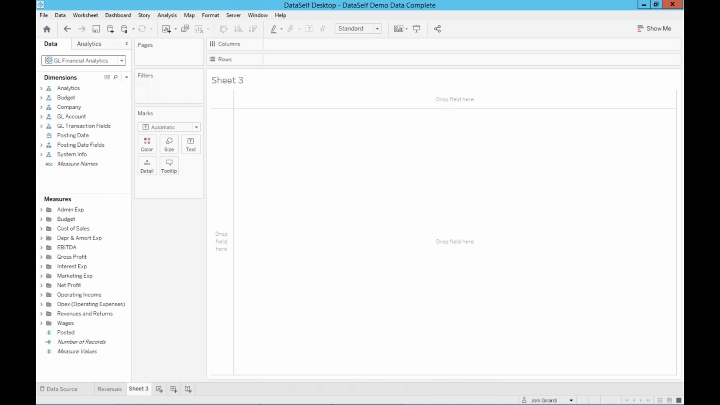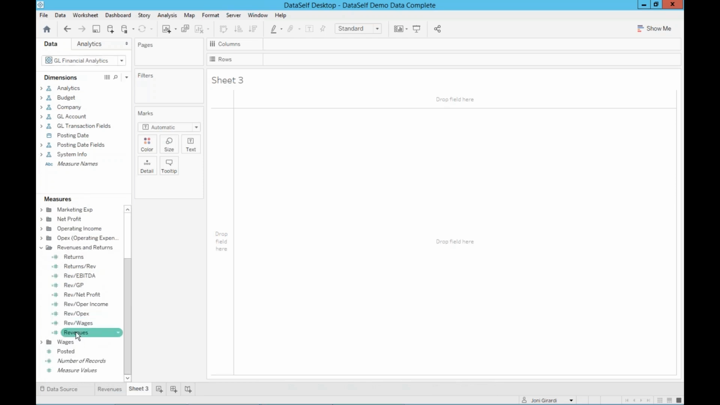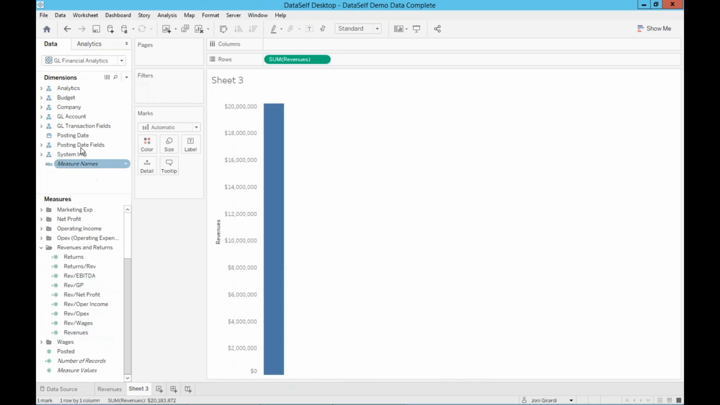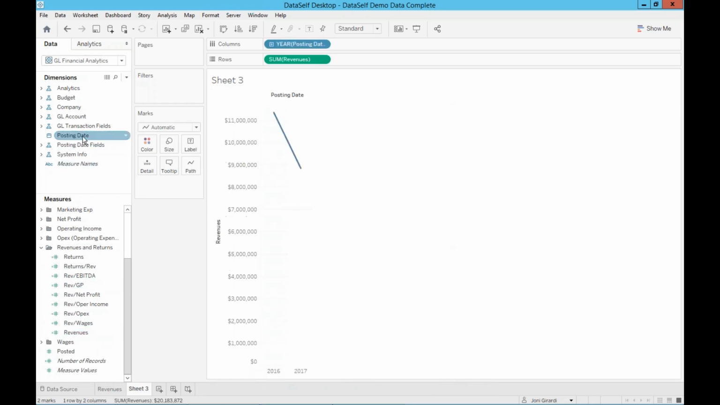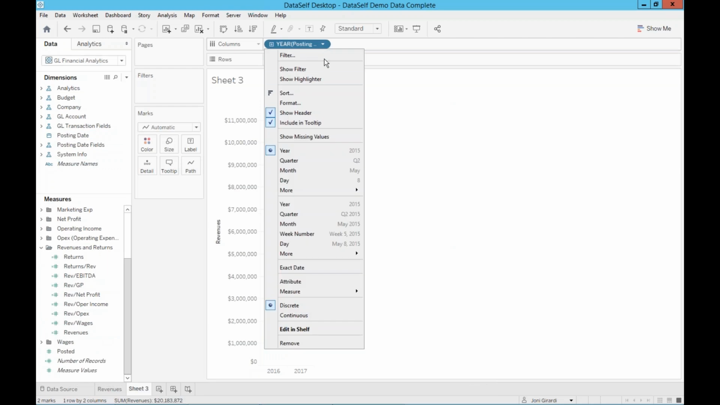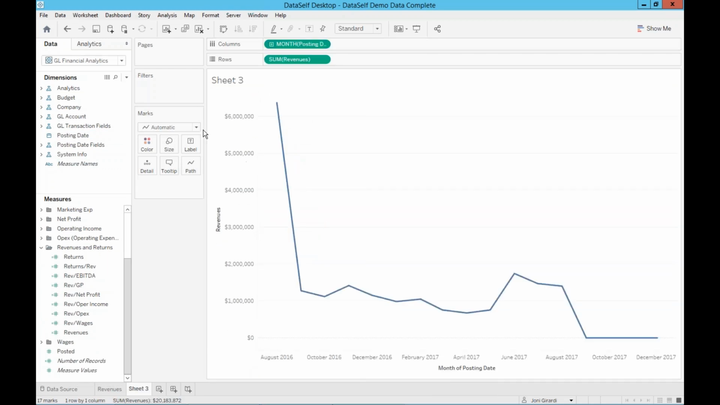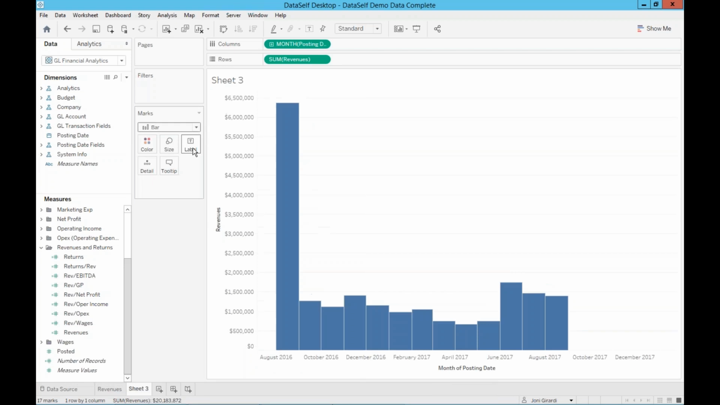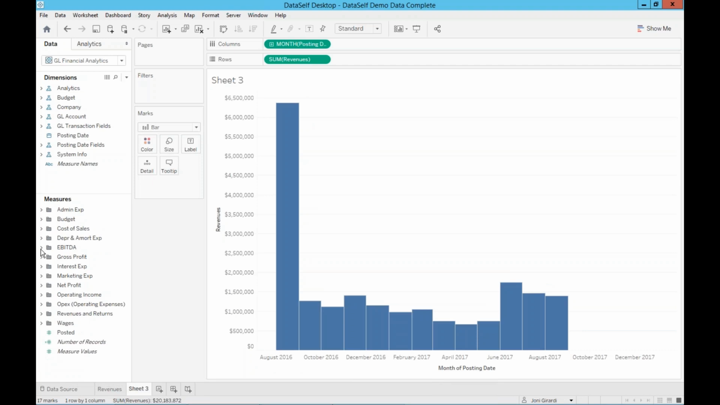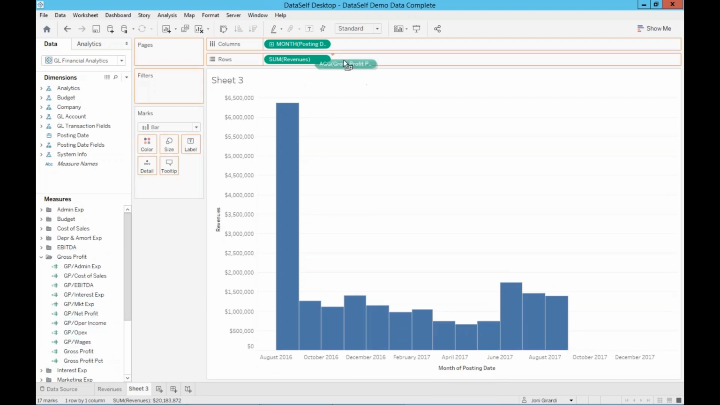Suppose I want to see revenues and gross profit by month. So I go to my revenues here. I double click revenues. I double click posting date. And I choose by month. So right now I'm simply seeing my revenues by month. Very easy. Okay, now I want to see gross profit percentage with this chart. I go to gross profit. My gross profit percentage is right here. I can put it on my chart.